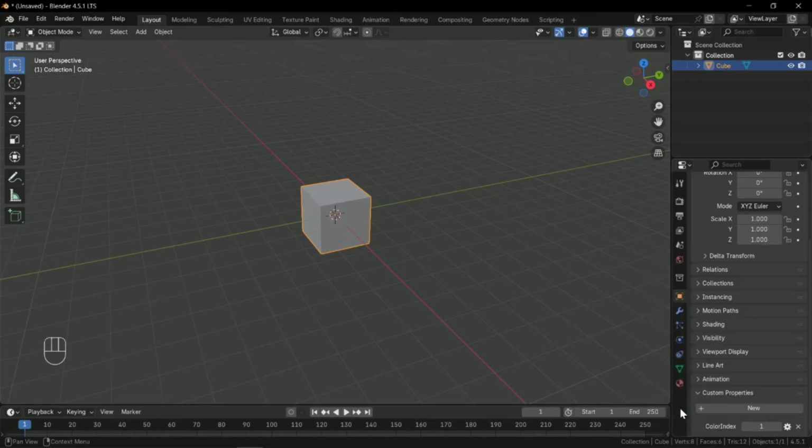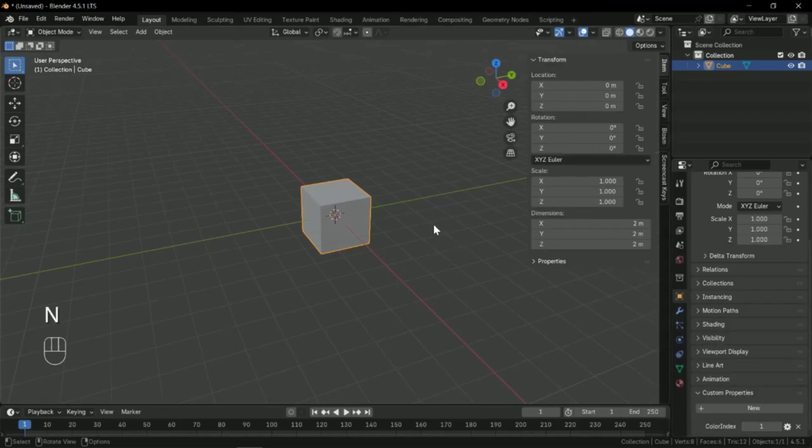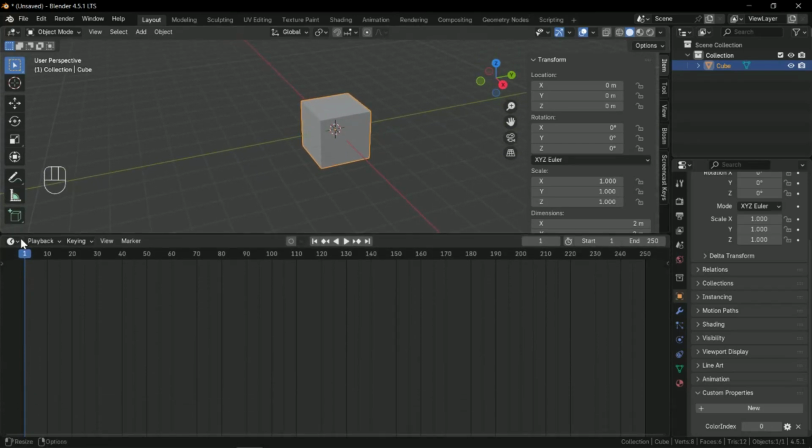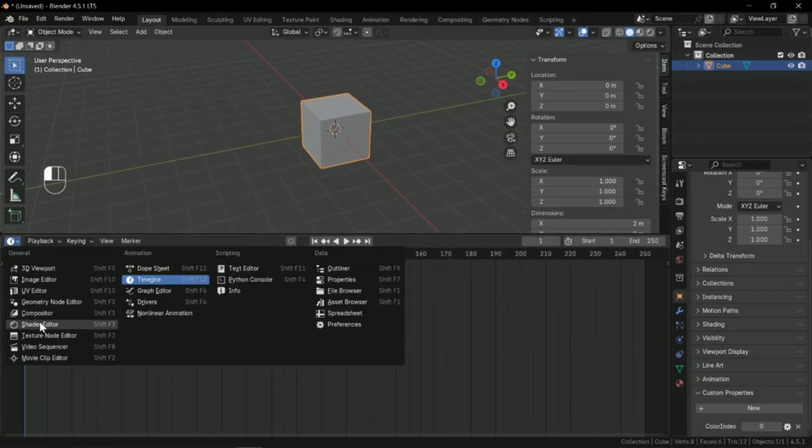Then click on OK. Now hover over the layout and press N to reveal the Properties tab. We can see there is a new section appearing at the bottom called Properties, and if we drop it down, we can see our custom property there. The index cycles between 0 and 6, just like we specified. Let's lift up the timeline area and change it to Shader Editor.